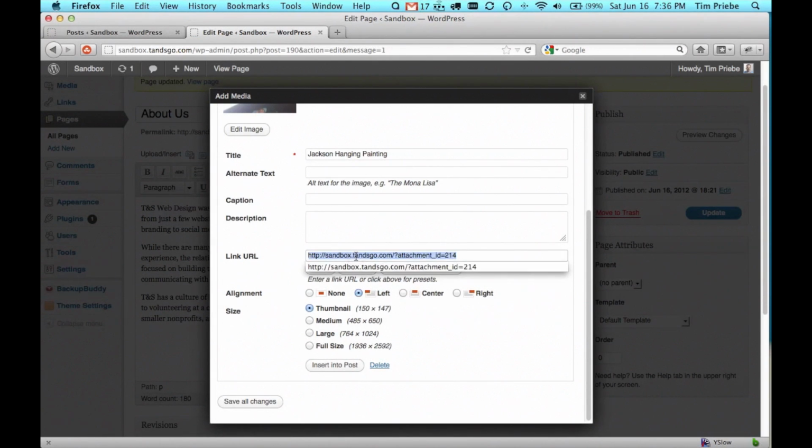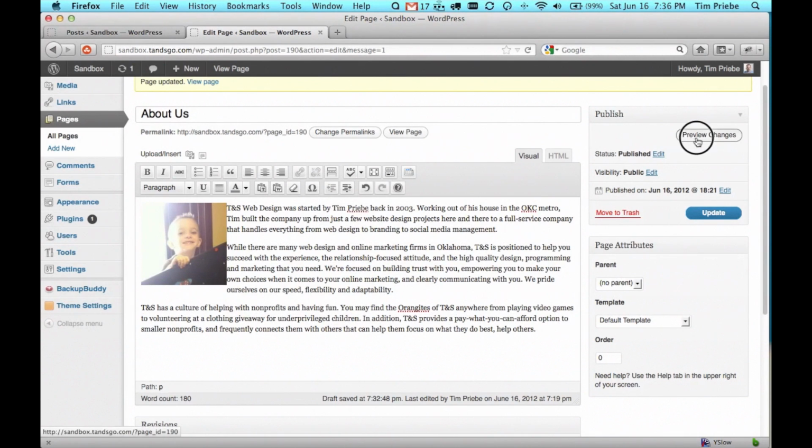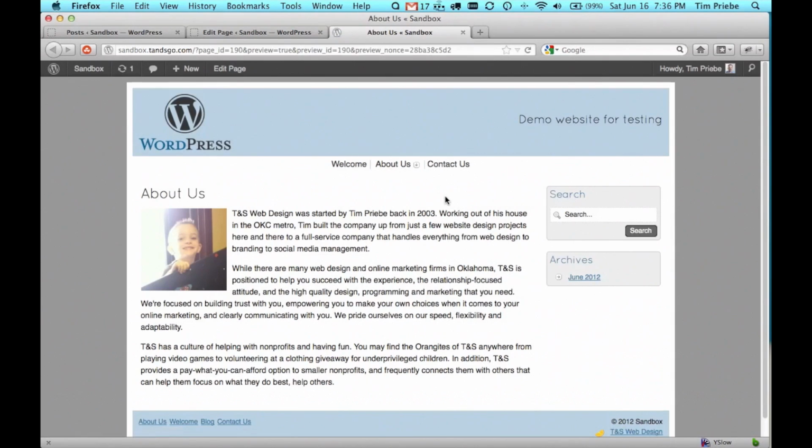Link URL remains the last setting. So since the last time we inserted an image, it was set to attachment post URL, it's still set to attachment post URL. Insert into post, and then we'll click on Preview Changes again. And there we go. You can see that when you do mess anything up, it's really quick to go back in and fix it.